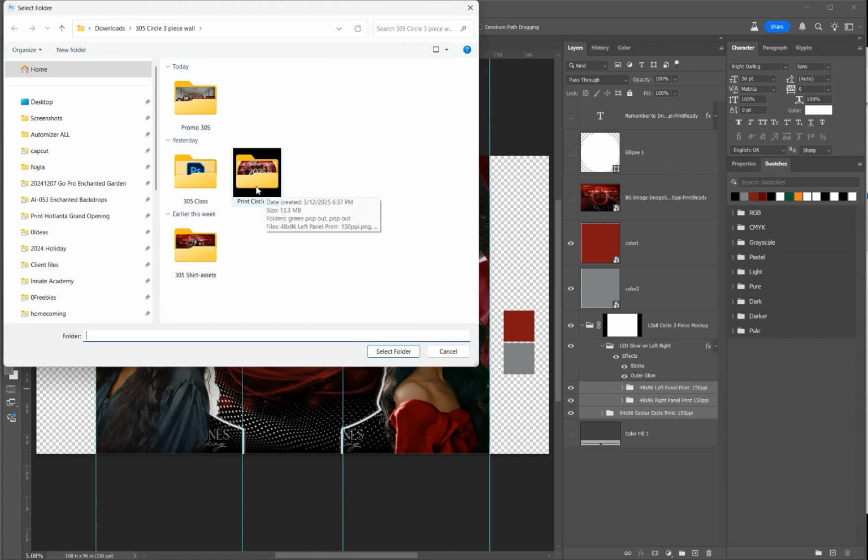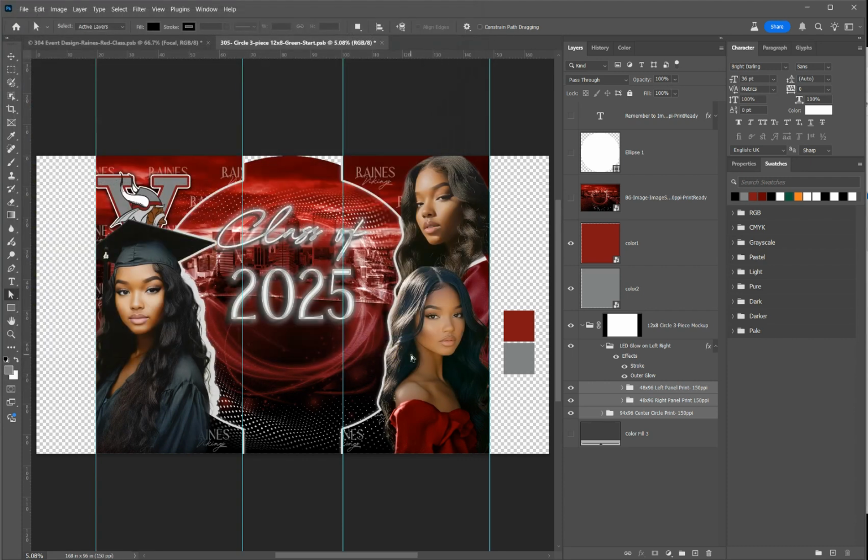Now I like to create a folder just for printing. So for that folder, I'll make a new folder here. And then I will tell this that this is my print, Red Vikings. And I might put my template number in there just so I remember which template it was. Go ahead and select that folder.